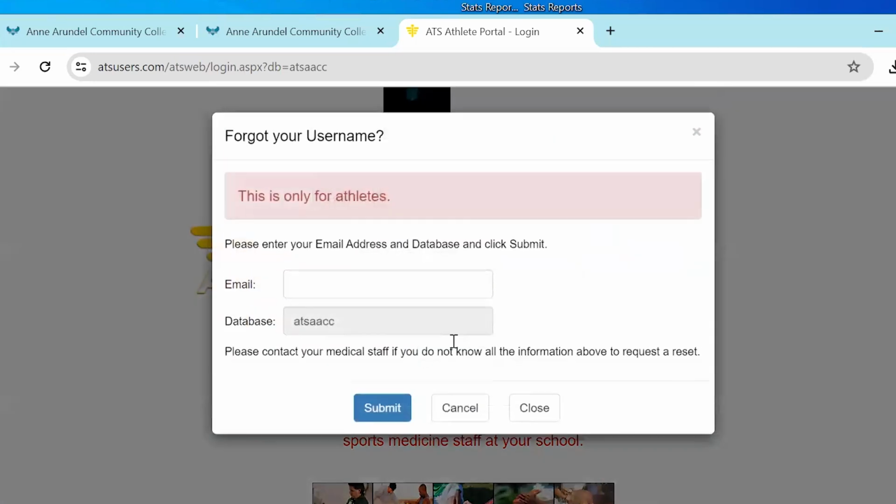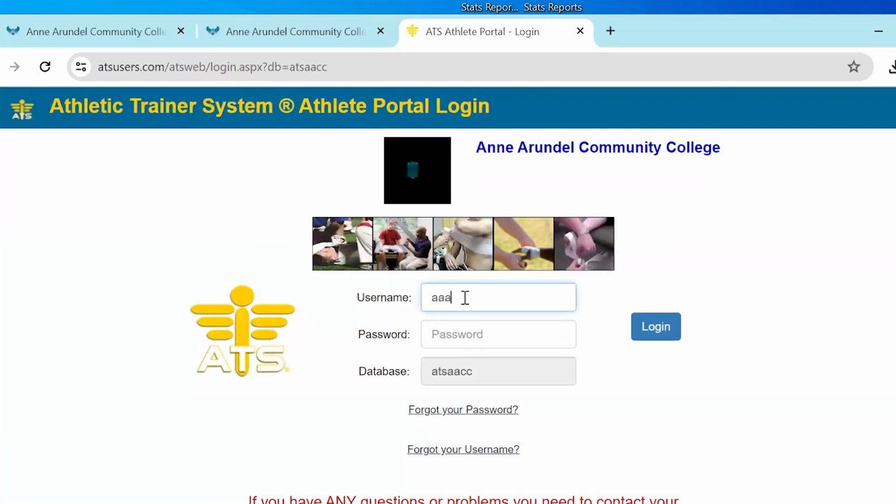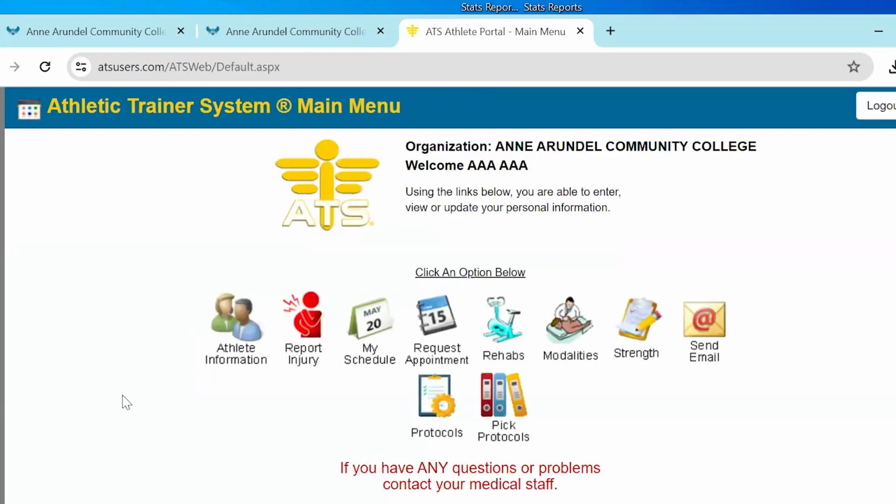So if you do forgot username, you enter your email. Sandy Athlete just did hers today, but she doesn't know what it is. That's okay. So she's going to do this, and she's going to get her username sent to her. I am going to use a returning athlete account so you can see what it looks like. All right, returning athletes only. You will get to this screen. These little people right here, I call it the people icon, the athlete info, that's your go-to.